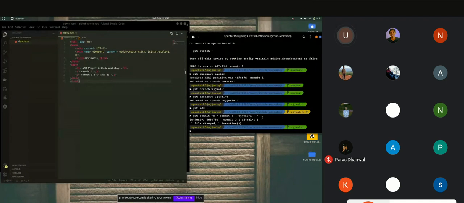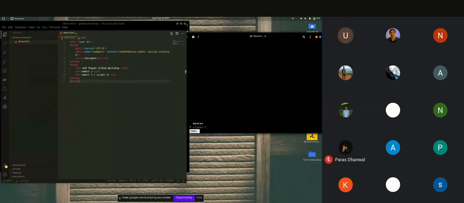First, there's one more command I want to talk about before I talk about the merge. That is git branch -a. What this command does is it lists all the branches that we have. So presently we have two branches: the master branch and the user one branch, right?